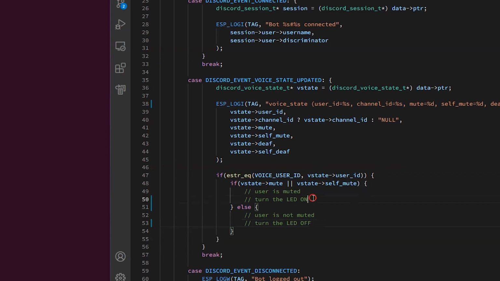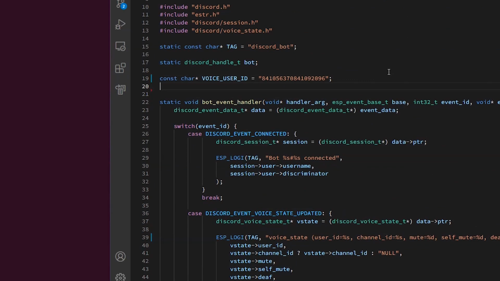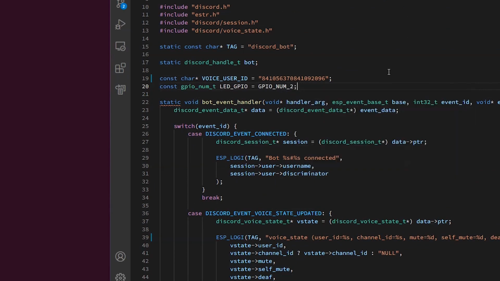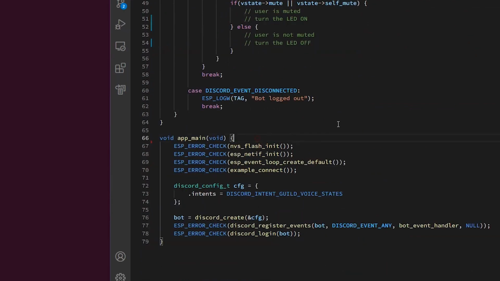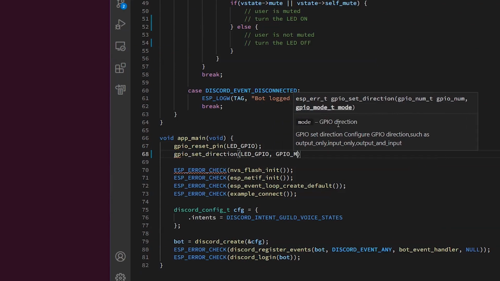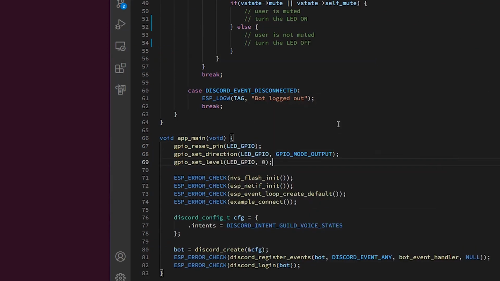But before that, the LED GPIO needs to be initialized. For the LED GPIO, I will create a constant as well and assign the GPIO number 2. That is the pin on which I have connected the blue LED on my NodeMCU ESP32 board. In the main function, I can now reset the GPIO pin, set direction to the output and set the low level so the LED will be in the off state at startup.